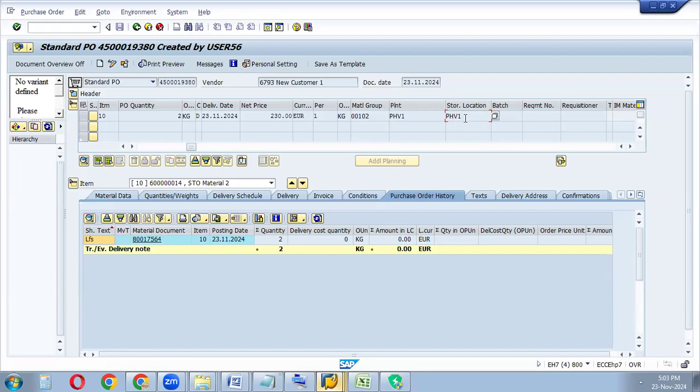It will be used for the GR postings. So the GR quantity will be updated in this receiving storage location.